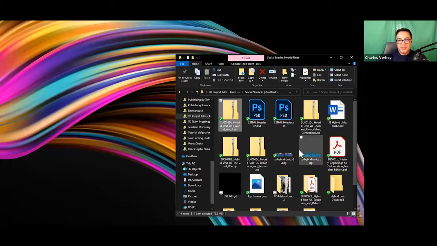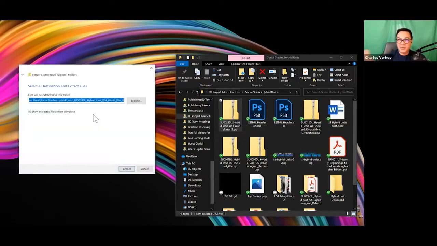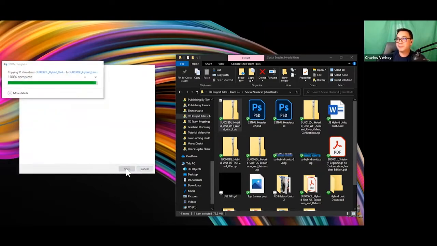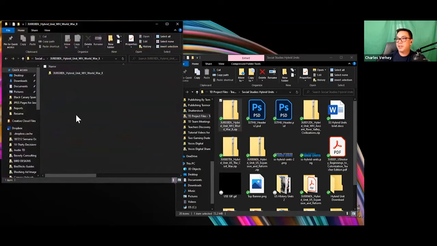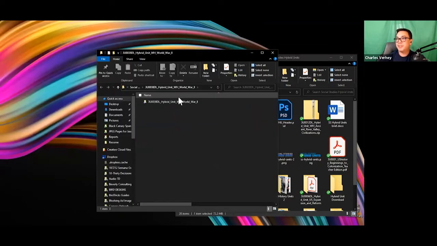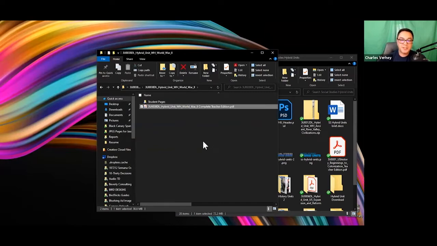Once you purchase one of the units, it's going to show up as a zip file that looks just like this. On Windows, it comes up with where would you like to extract it? I'm going to be putting it in the exact same place where I downloaded it. And it creates a folder. And inside of the folder, I have the complete teacher edition. This is the file that has everything.